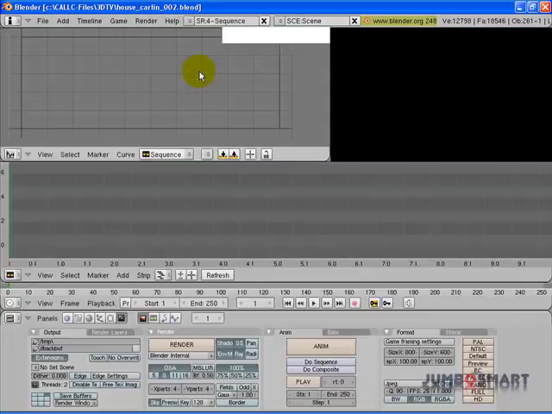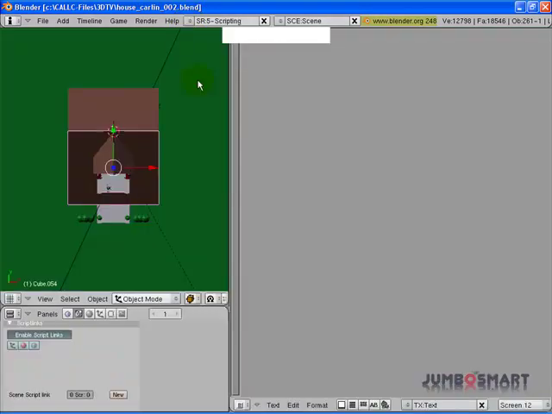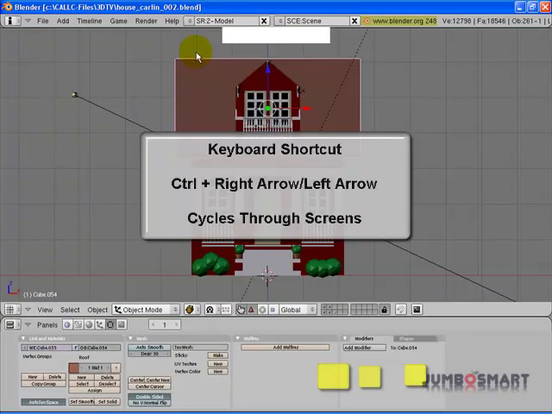Number 4 is a sequence editor for editing animation sequences. That's basically a series of still images. And a scripting window. And this is for writing Python programming language scripts. So back to the model screen. The keyboard shortcut, Control plus right arrow or left arrow, cycles through the screens.